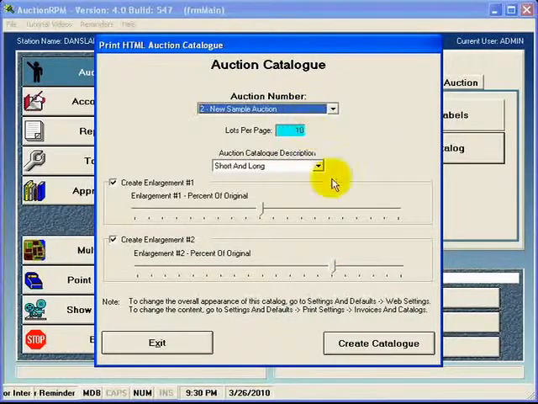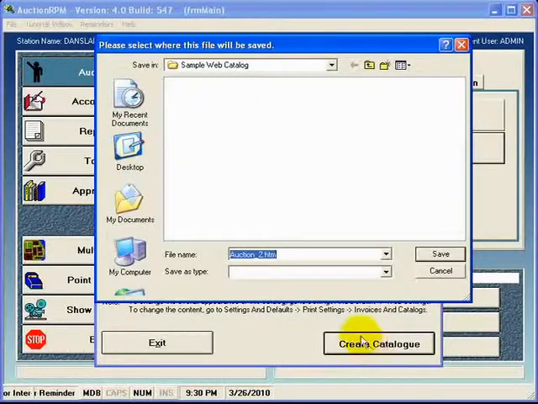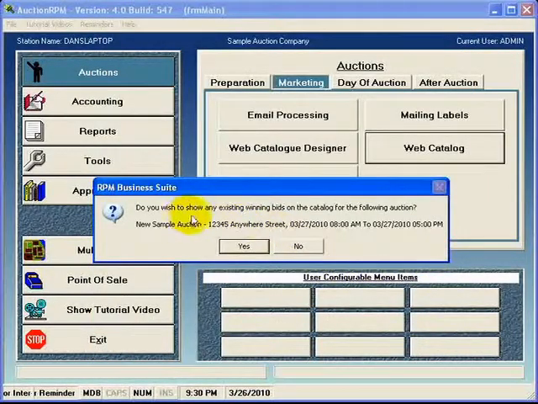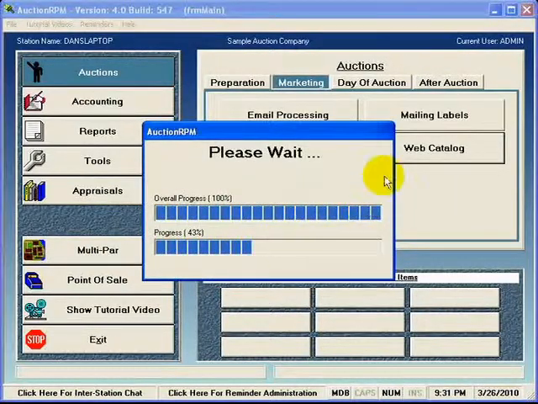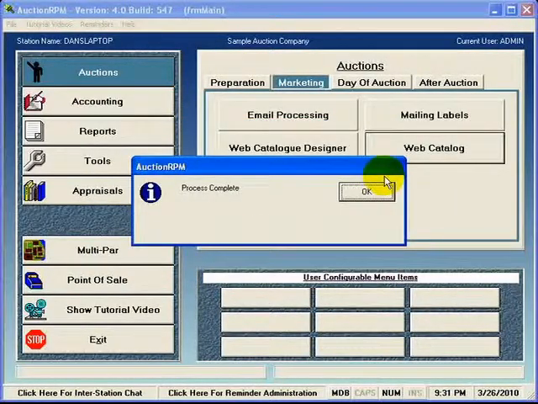I'm going to select our new sample auction. I'll hit Create Catalog, and as you can see, I've now pointed it to the sample web catalog, and that's on the desktop. I'll hit Save here, and now it asks if we want to show any existing winning bids on the catalog for the following auction. I'll go ahead and answer no to this because theoretically I'm doing this before the actual auction itself, and now it's going to go through and create the catalog itself.